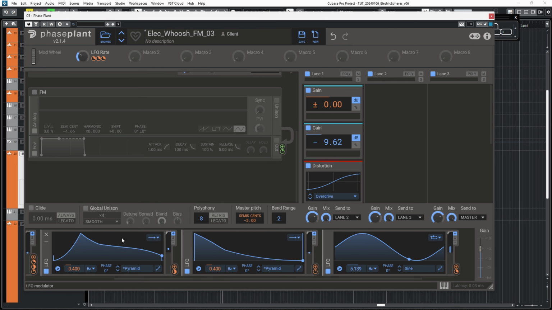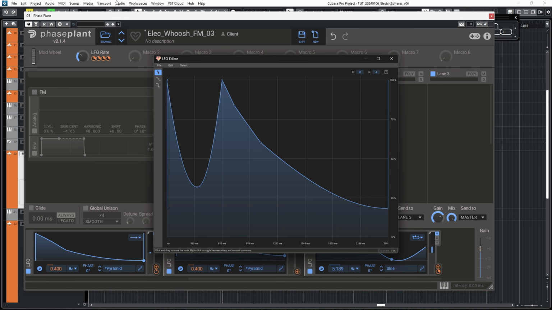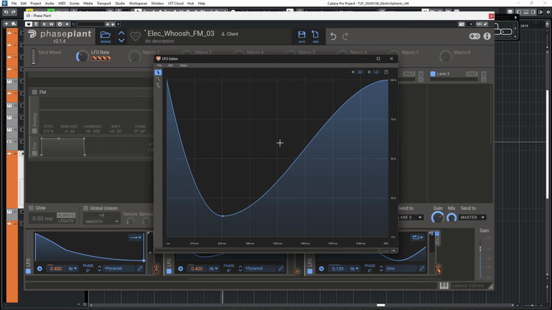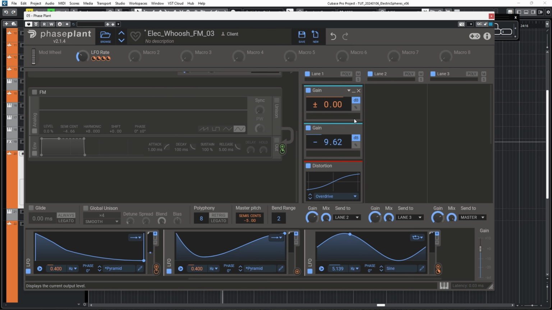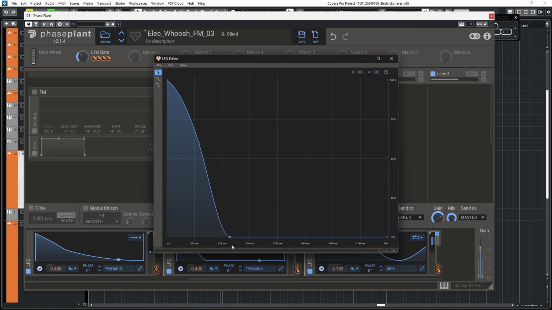But what you can do is you can then modulate the rate of that LFO so that maybe it starts as a fast modulation that just adds harmonics, and at the top of the whoosh it's just a tremolo, or maybe towards the end maybe we can try a bunch of those. I kind of like that one.